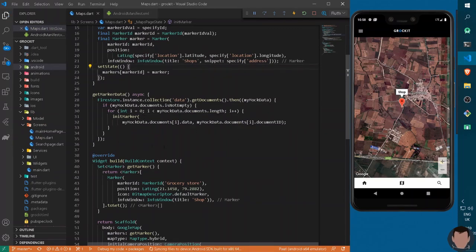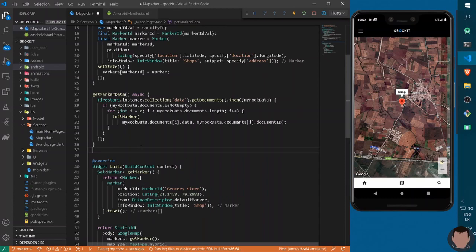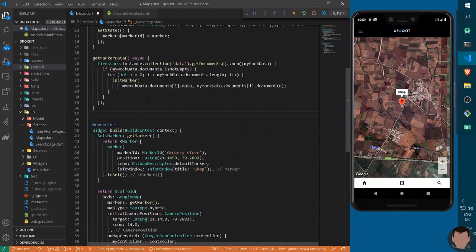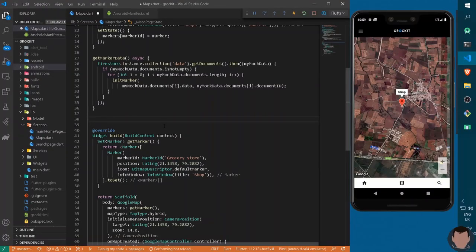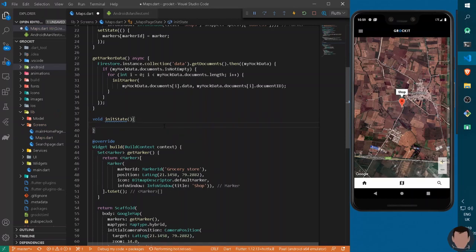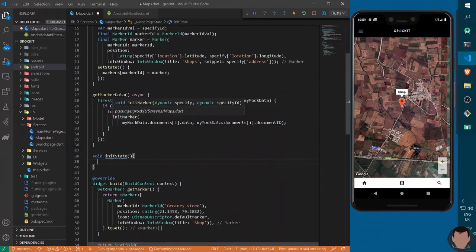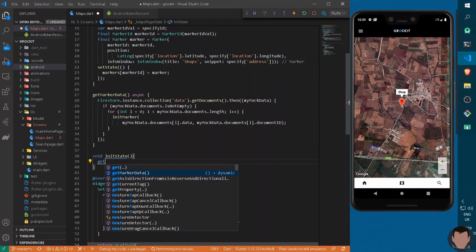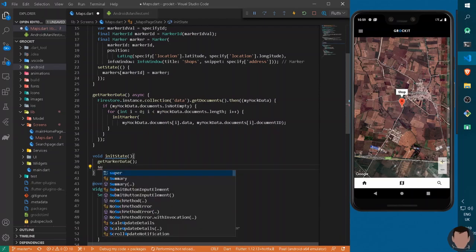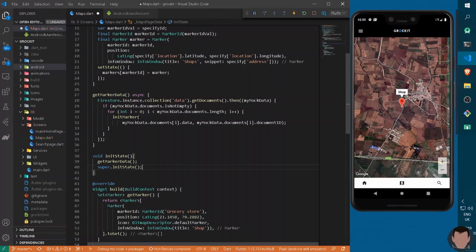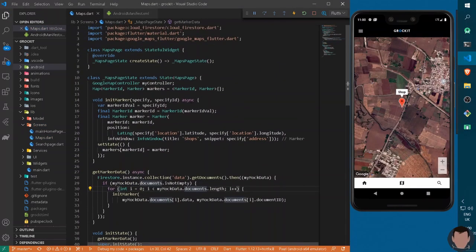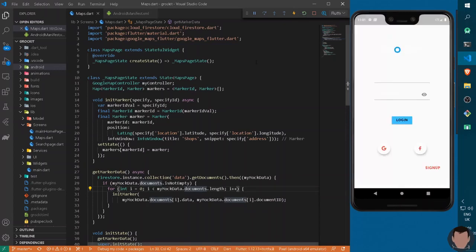Now it won't do anything because we also have to override our init state method to get the main branch of the children widget. So I can declare our init state method here. I can write a void initState, and here I can instantiate this marker data, that is get marker data, and also super dot initState, that is inherit from the init state itself. Press Ctrl and S. Now let's reload our application once from here, that is a hot restart to it.